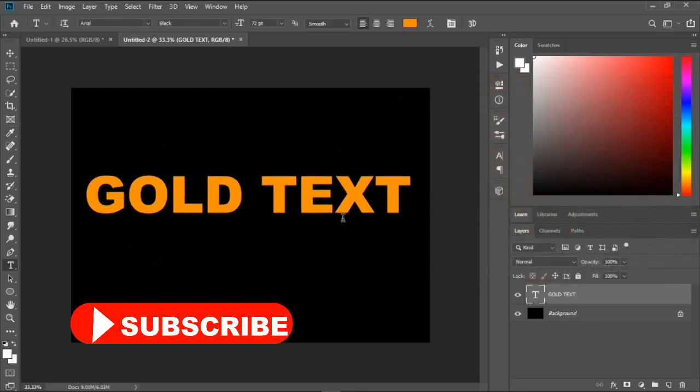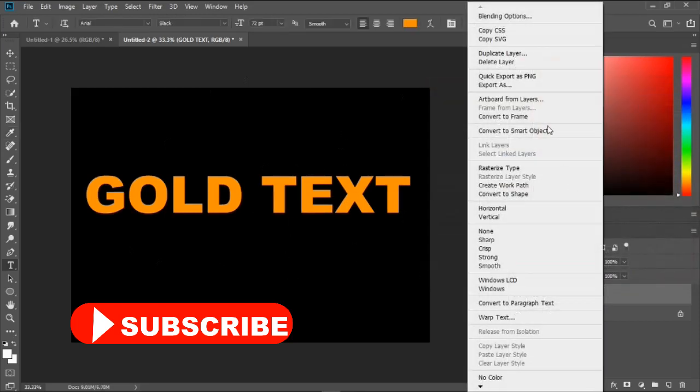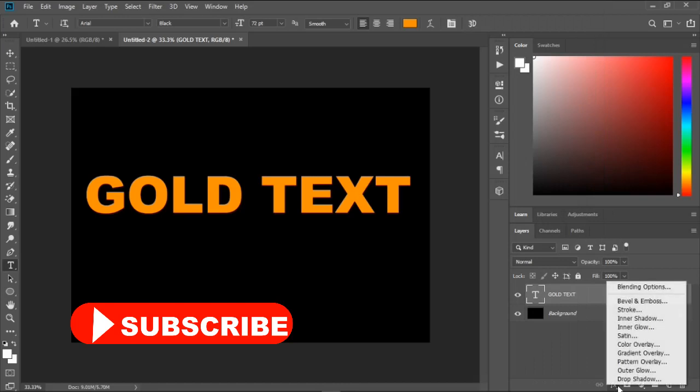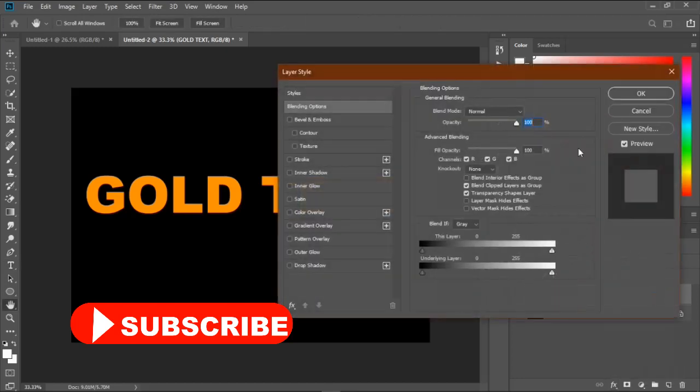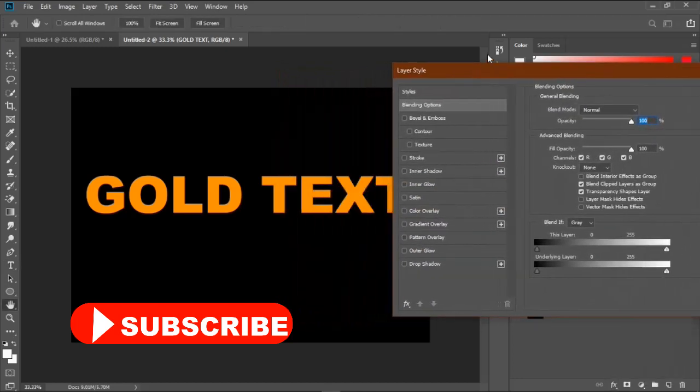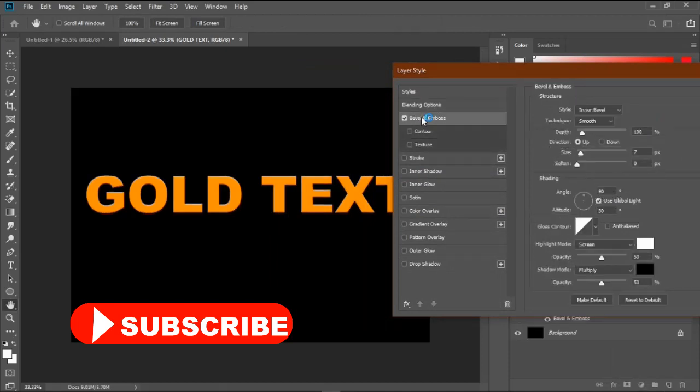Click on the text layer to make it active. Right-click and choose Blending option, or go to the FX button and select Blending option to bring the layer style box. Click on the bevel and emboss to show its properties.